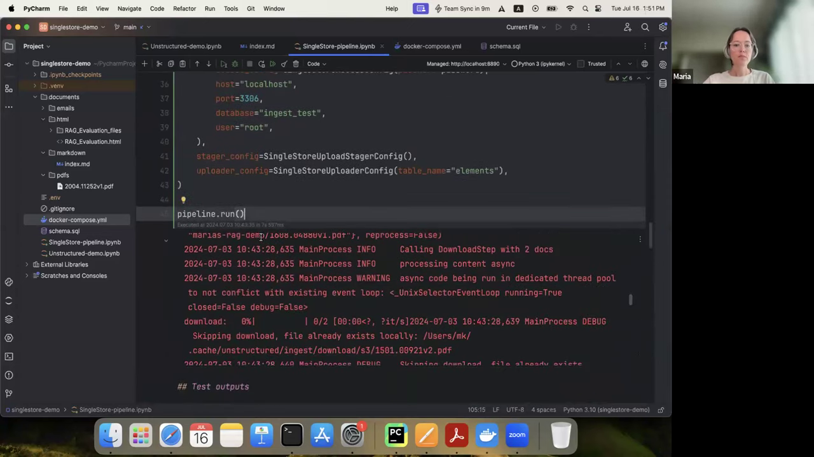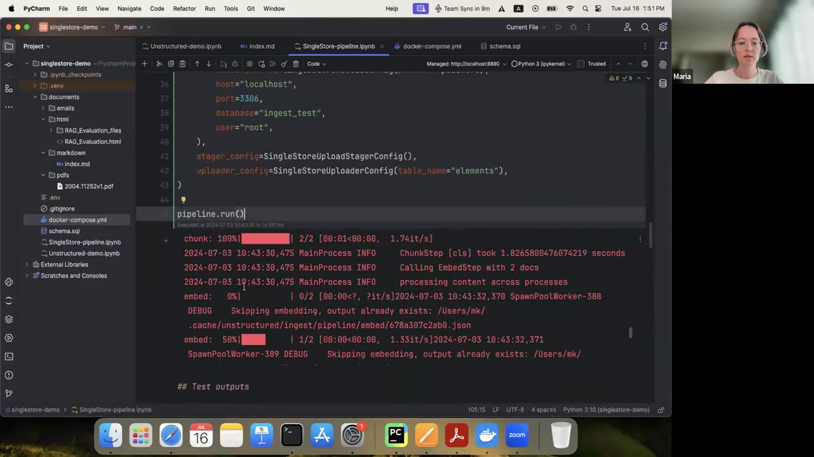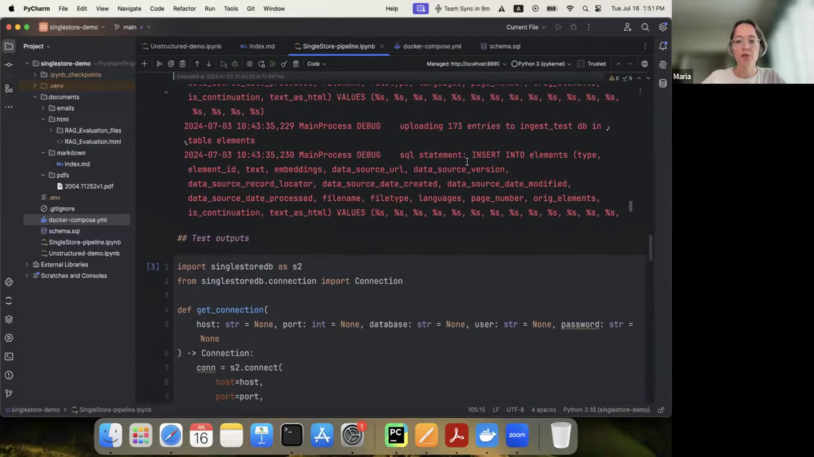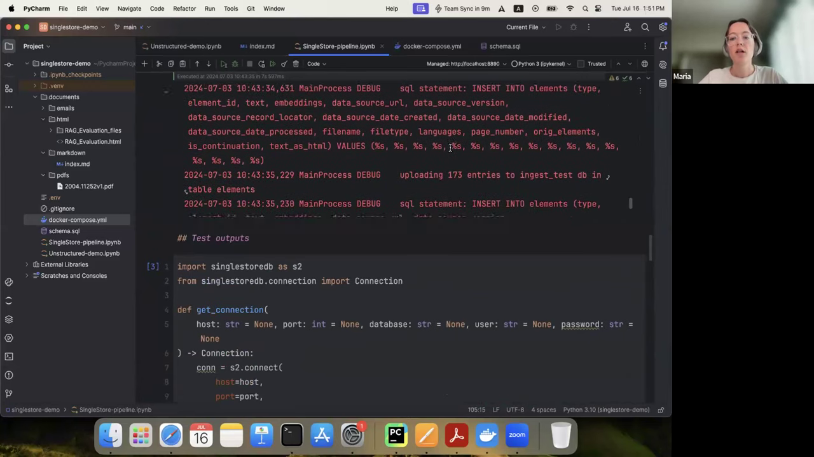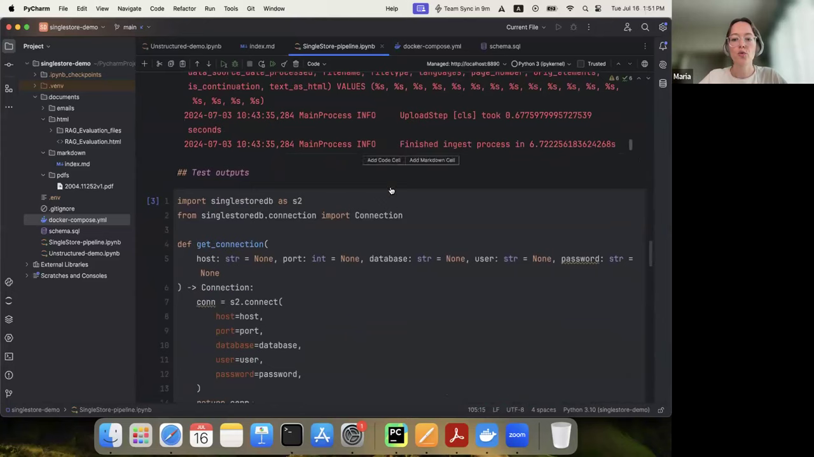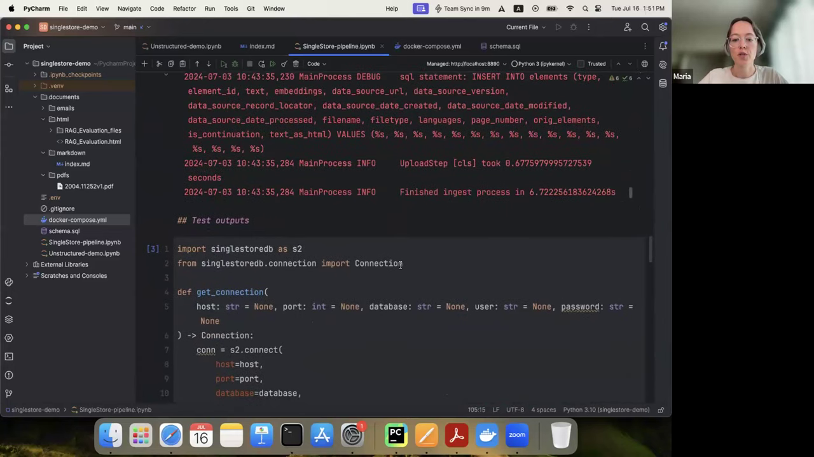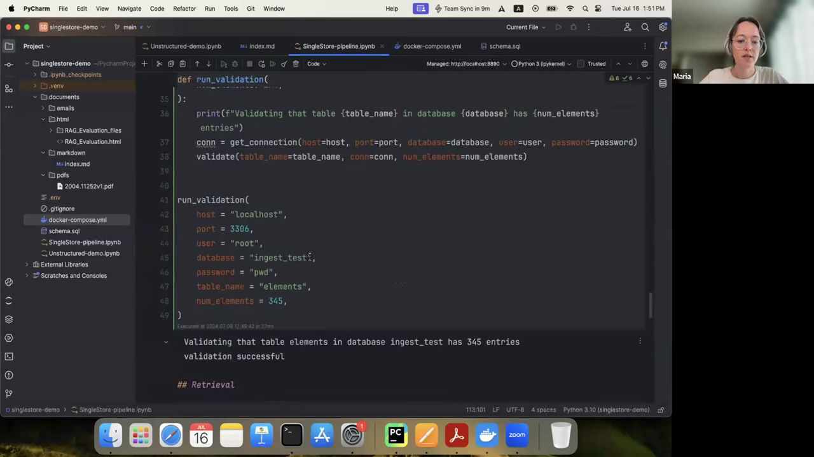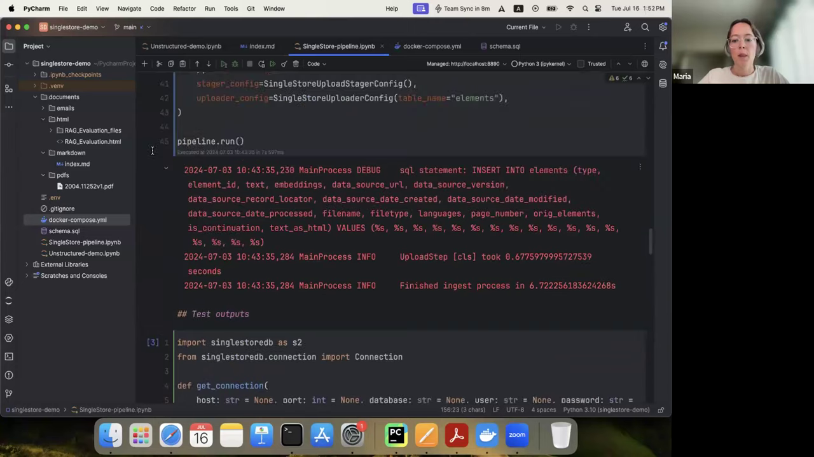So once I do this, it goes through partitioning, chunking, embedding, and uploading the results into SingleStore. To test my outputs, I'm going to just do a quick sanity check that I have as many elements as I expect. And I get this number just by looking at the logs here.